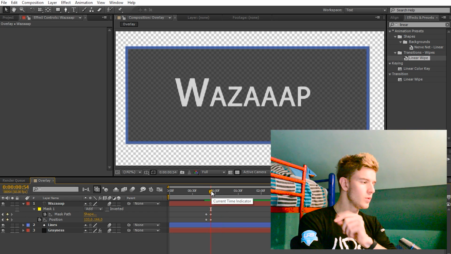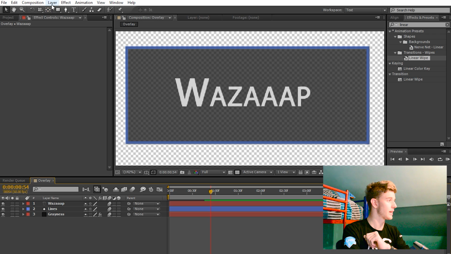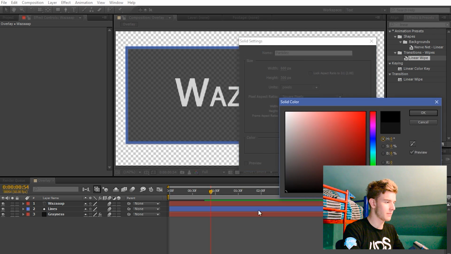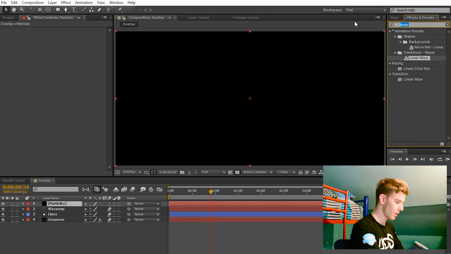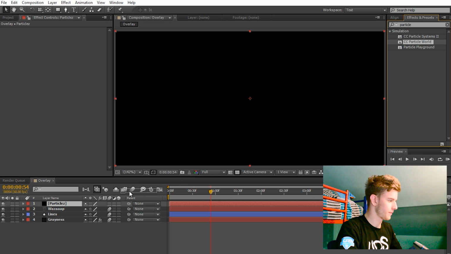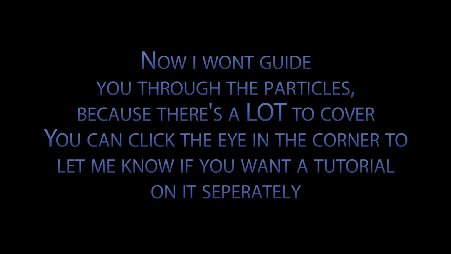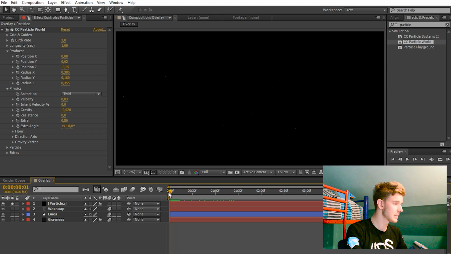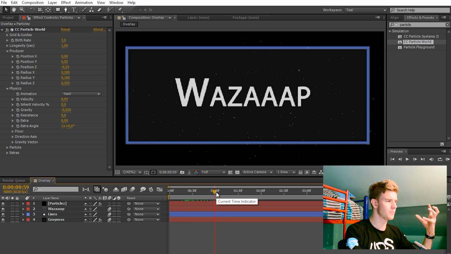One more thing we do need to do is the particles. So I want to make a new layer, solid, call it particles, and just make it black, that doesn't matter. And search for effect called particle world. Apply. But this is the particles. Now, where to position this? Okay, if I turn the other layers back visible, I just want the particles to be appearing on the gray screen, not on the edges here.